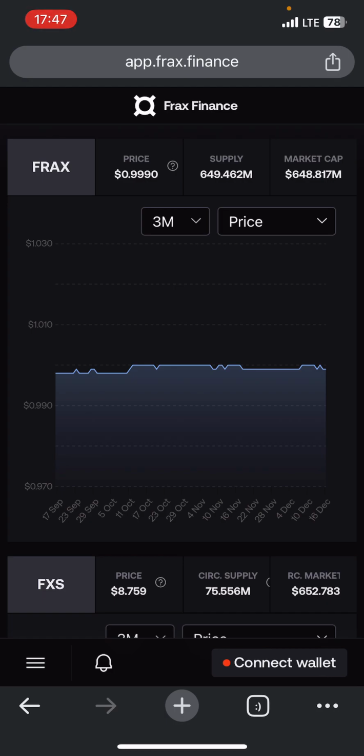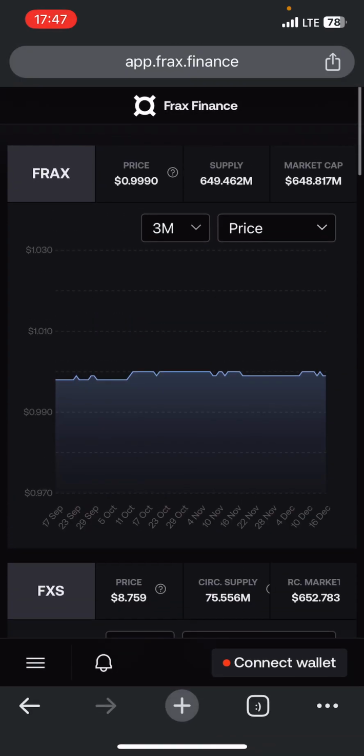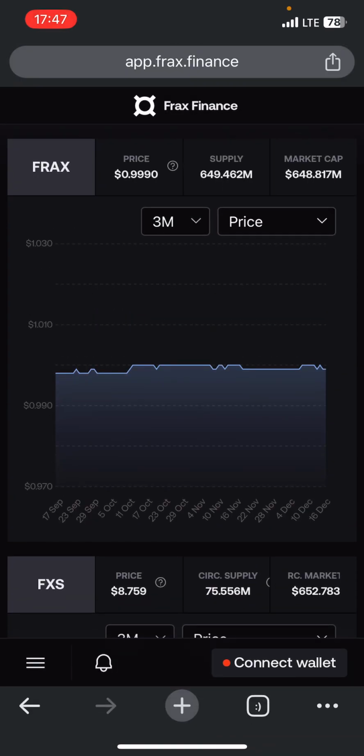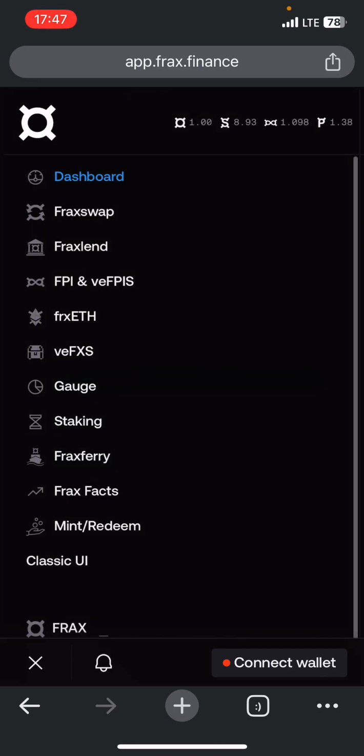So the first thing to do is you come to the Frax Finance website, and this is the dashboard. This is the Frax dashboard. Then the first thing you do is connect your wallet. No, the first thing to do is just look for Fraxswap. Okay, so you come here. This is Fraxswap.